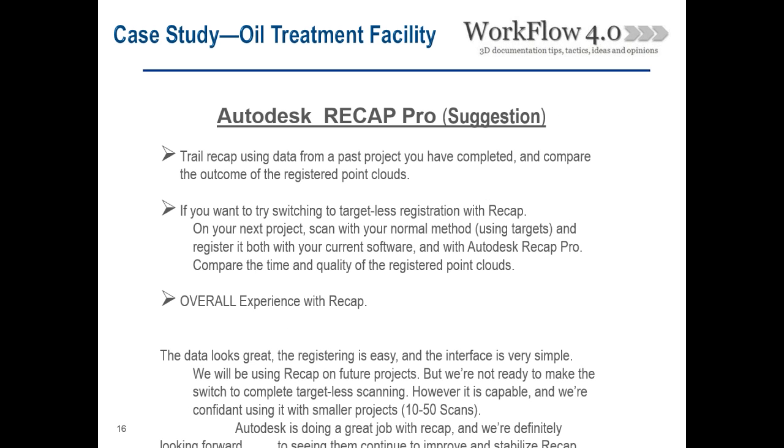Some of the suggestions, if you're interested in using Autodesk Recap Pro, is go ahead and download it and use a past project you've already done before getting into a new project. This was kind of a way we trialed it before we used it. So take your old scans, even if there's targets in it, it doesn't matter. You don't have to take them out or anything. You just bring them into Recap.